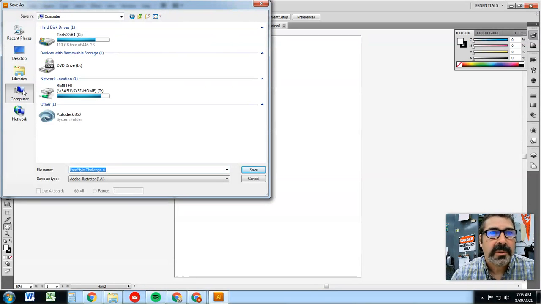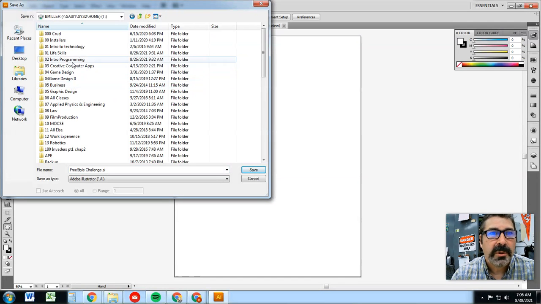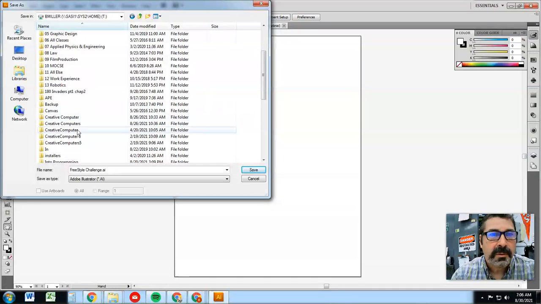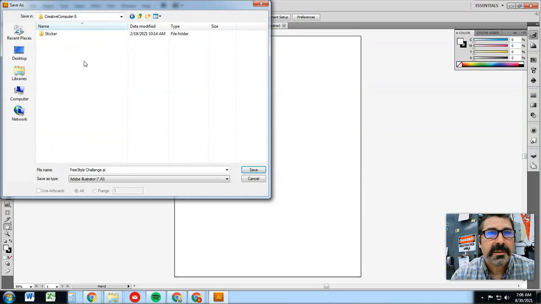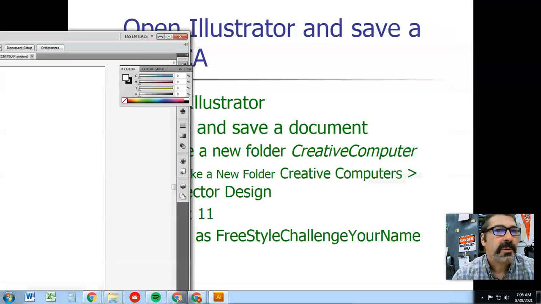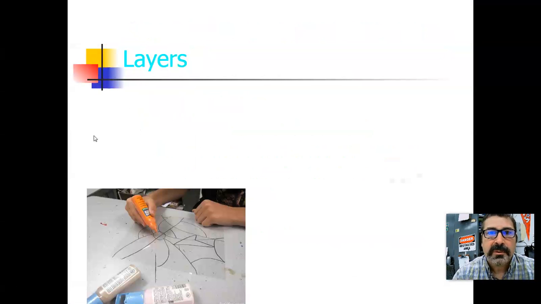We're going to go to This Computer. I'm going to go to my personal Novell folder and into Creative Computer 6. I'm going to make a new folder called Vector Design, and I'm going to save it there. I'm going to click OK. All right, so now we got that done.